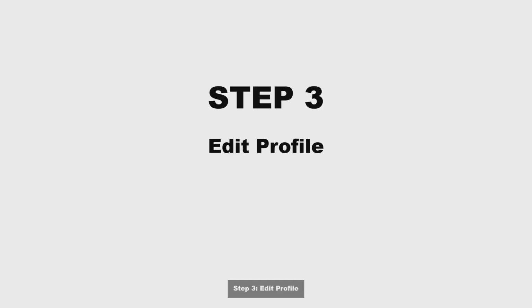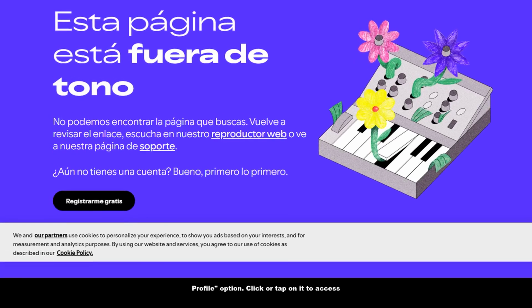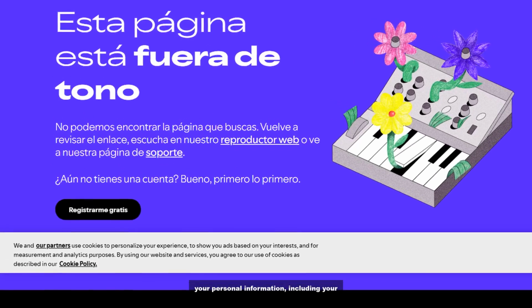Step 3. Edit Profile. In the account settings, look for the Edit Profile option. Click or tap on it to access your personal information, including your phone number.